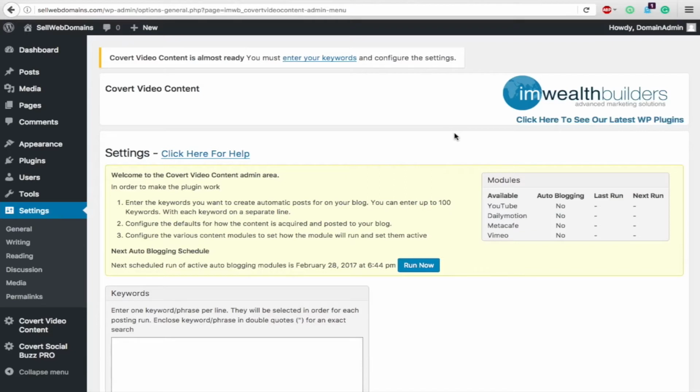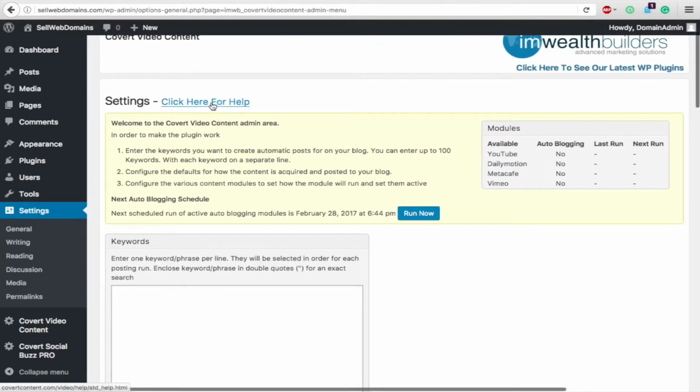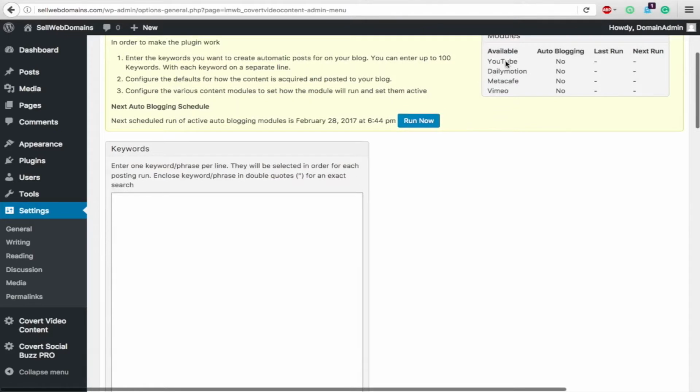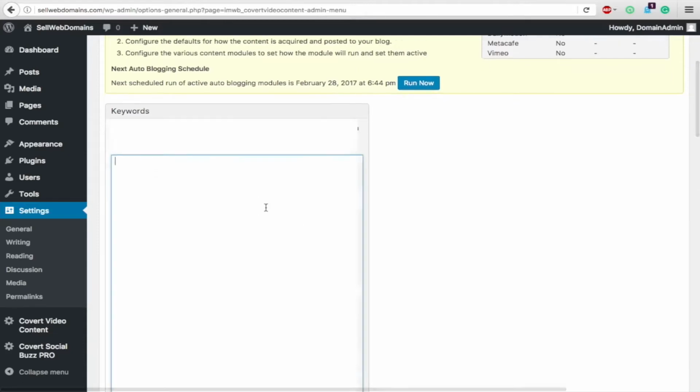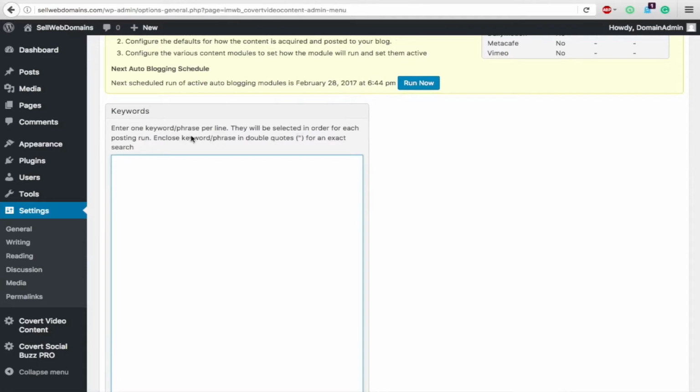To get started, all you do is load up the plugin, install it, add new plugin. Then you'll say you must enter your keywords. If you want help, you can click here, and then you can add videos automatically from YouTube, Dailymotion, Metacafe, and Vimeo. So to get started, just throw in your keywords here, and it gives you a little directions if you need a phrase, add quotes.